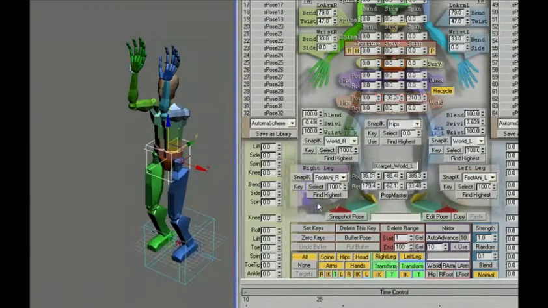Same thing for the legs. I'll go in here, and I'll say foot IK spot 1, hit snap IK, same thing over here, snap IK, and let's set keys for everything. Go a few frames forward, and I'm going to key that, and key that.